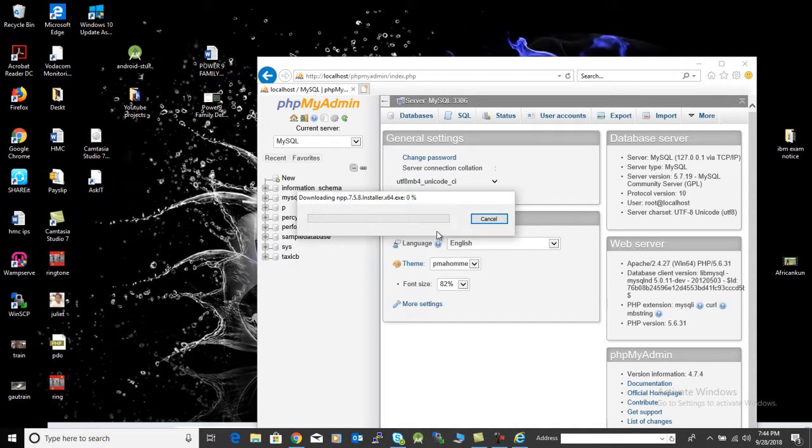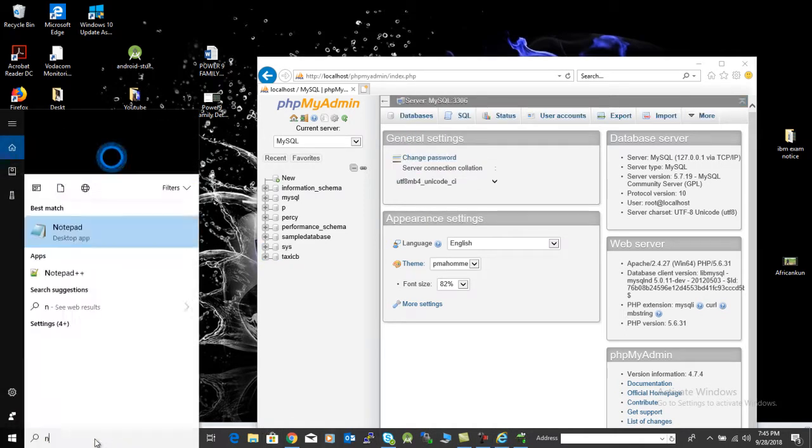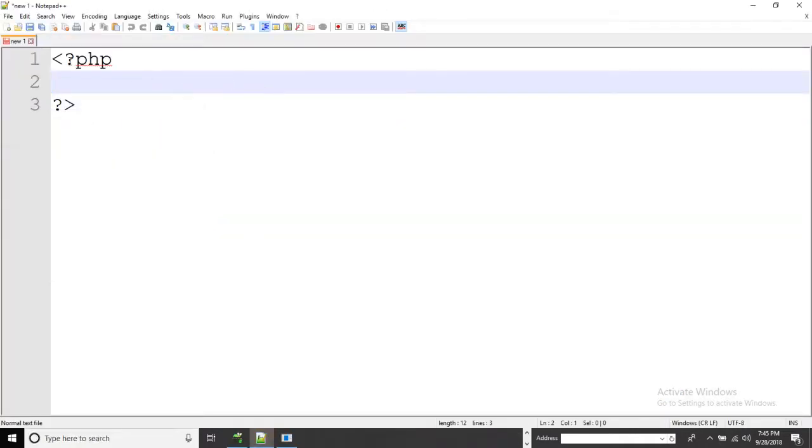Say okay. Oh, I think it wanted to update Notepad++. It won't take a lot of time, so let's wait a bit. I think it's done. Okay, that's good. So we go back and we look for Notepad++. Open it. Yes, it's our file.